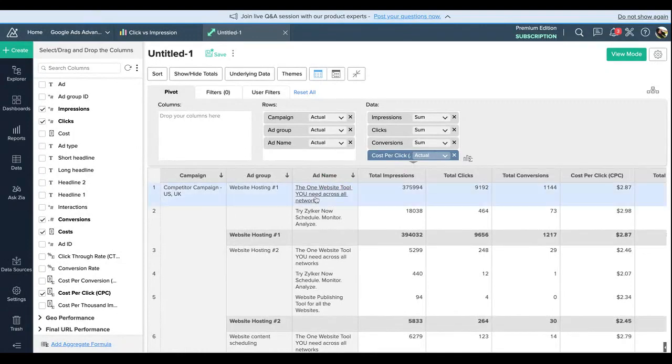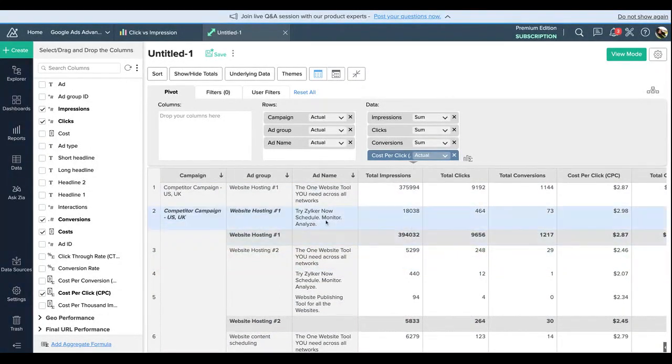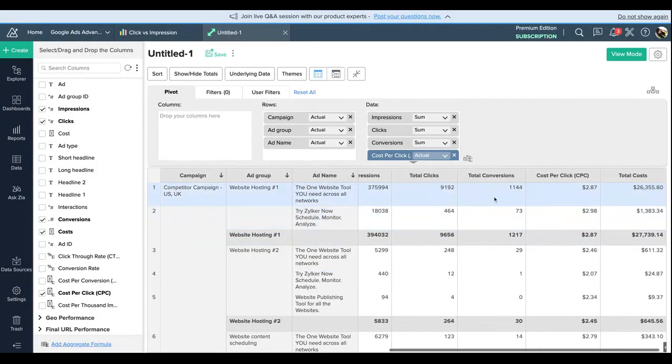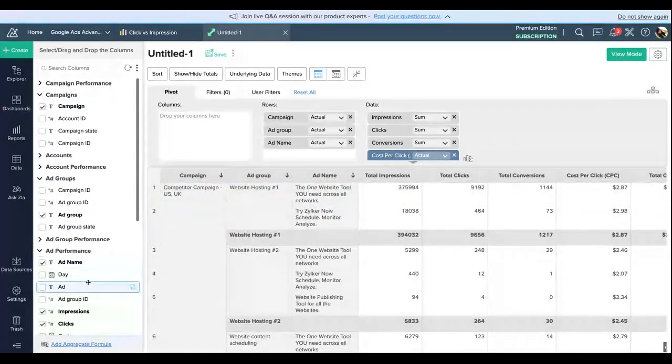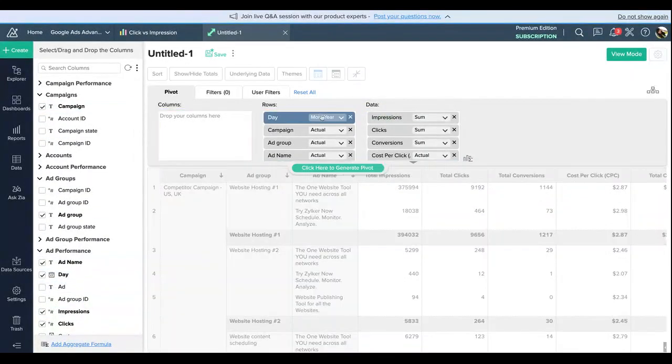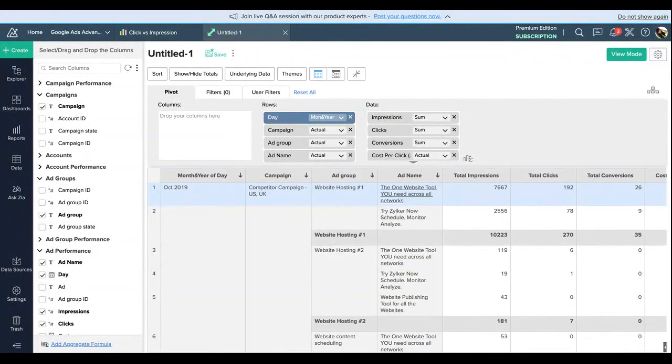So this is a report which is created based on the data from multiple tables. So here you have the campaign. Under each campaign, you have different ad groups, and then you have different ad names, followed by which we have the impressions, clicks, conversions, and every other information. You can also have some day field, like a date field. So you can see this information for different month and year.